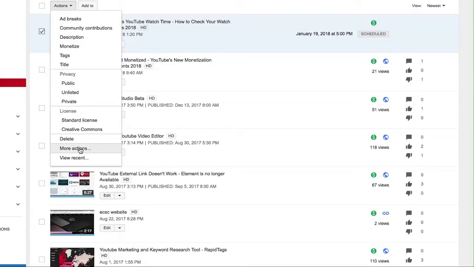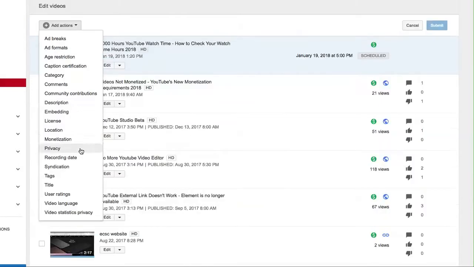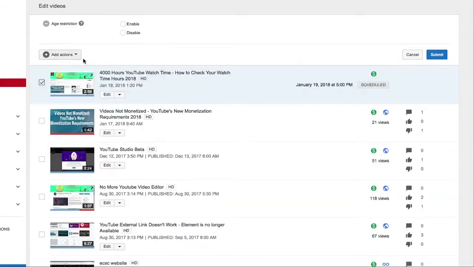But I'm going to choose more actions right down here at the bottom of the list. And then there's even more options on here as well. I do have the third option is age restriction. So I'm going to take a look at that. And it says here, enable age restriction. And you just click enable and that's it. You can also click disable and that's it.